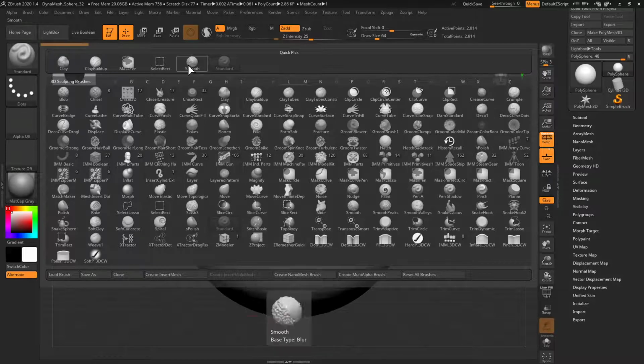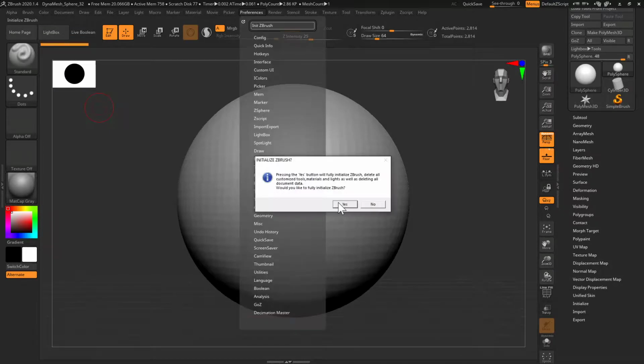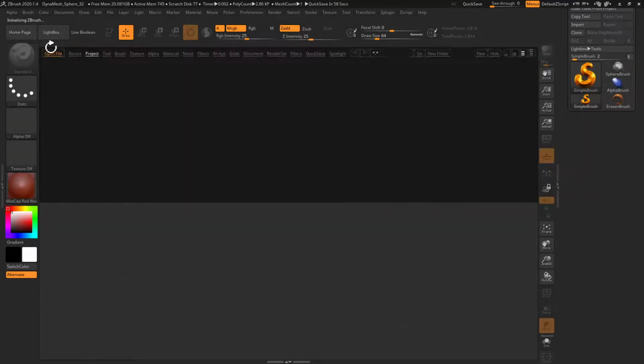Pretty much, like I told you at the beginning, a lot of these brushes come from a single brush. It's just been tweaked with all the settings to make it look one way or another. So I'm just going to initialize set brush again, and I'm just going to go back to the way it was.